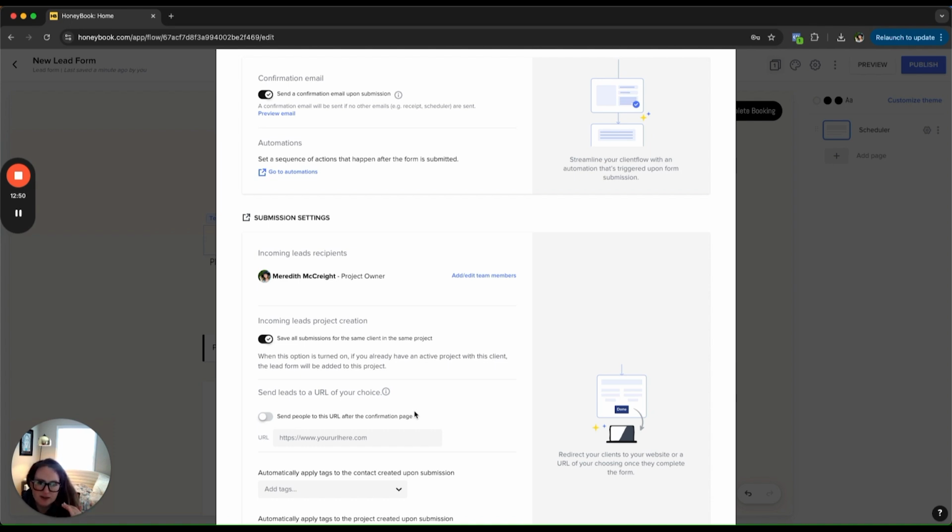That means as long as it registers that that client already exists, it's going to just put that appointment in the same dashboard for them so that you can see all their stuff in one place and they can see all their stuff in one place.